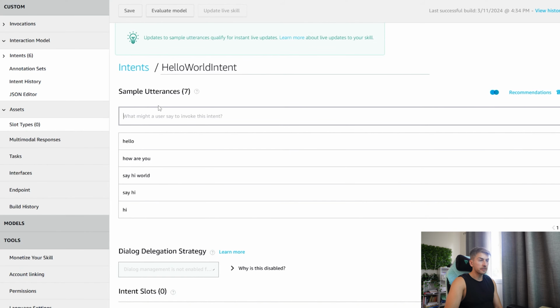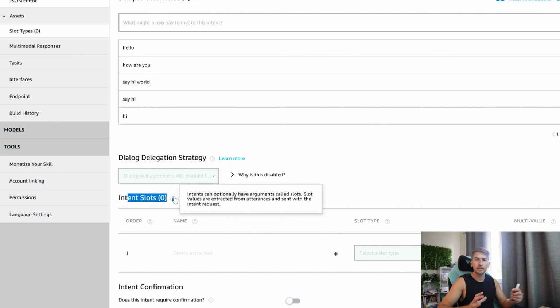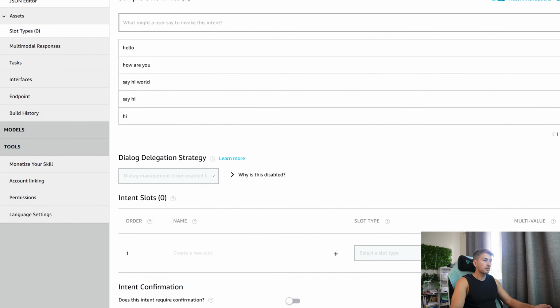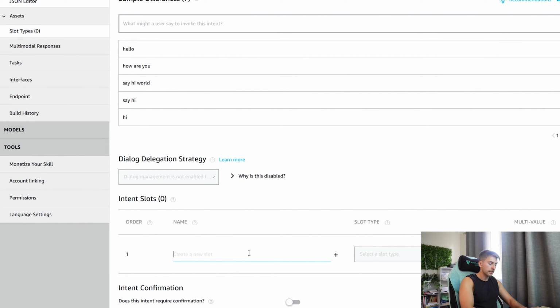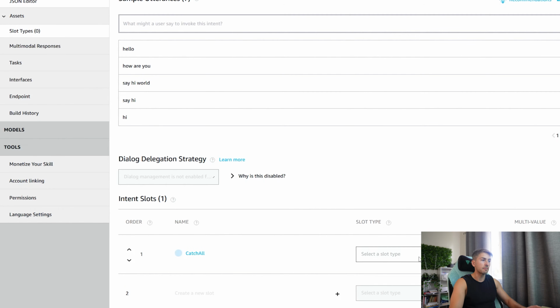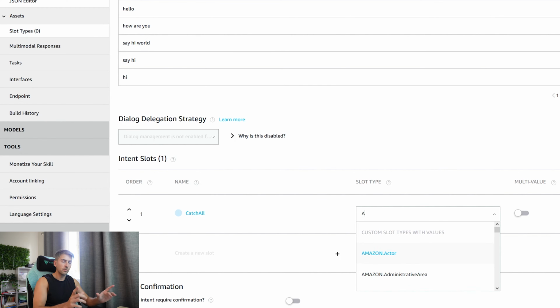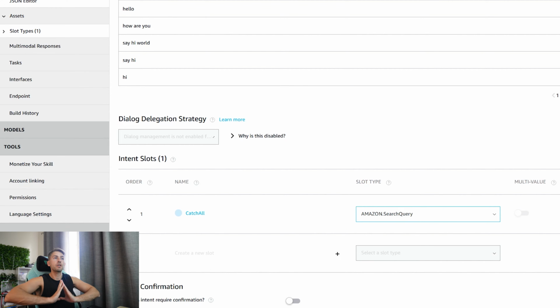These are all of the utterances, so what people can say to get into this particular section of code. What we want to do is set an intent slot to capture what they say. So I'm going to go ahead and create a new slot. I'm going to call it Catch All, and you have to click the plus button, and you have to select a slot type. Unfortunately, you can't do a wildcard or a star to capture everything. So according to research online, Amazon.SearchQuery should capture the majority of the use cases.